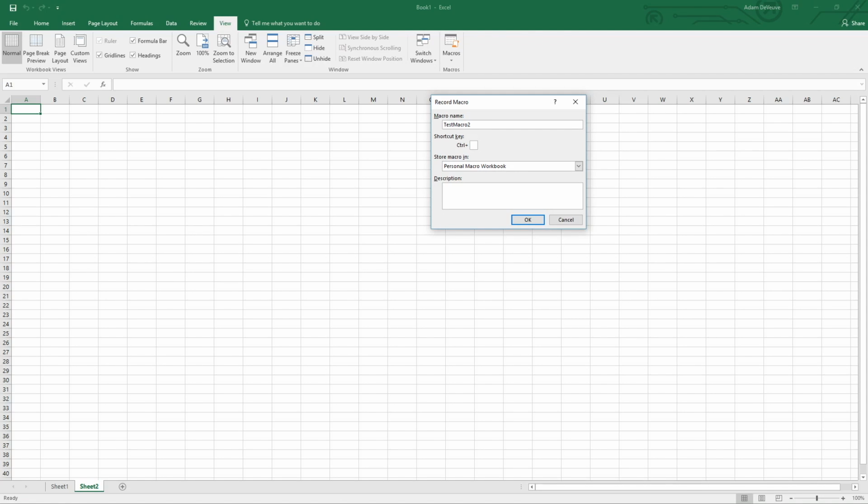Then next, there's the shortcut key, which is the key combination to run this macro if you want to have one. I'm going to make mine Control T. Then you'll see where the macro is stored, which is either the personal macro workbook, this workbook, or a new workbook. Unless you want your macro to transfer with the workbook, I suggest saving your macros into the personal macro workbook, as this will be available in all the workbooks that you create.